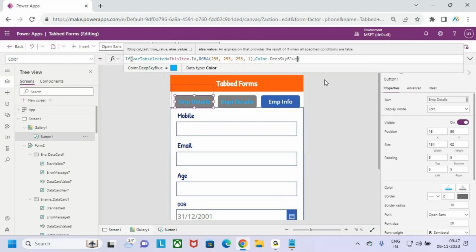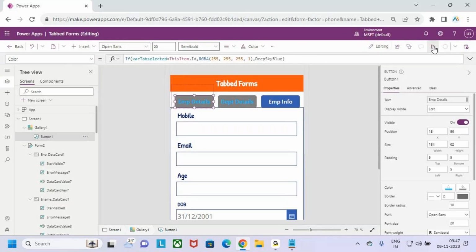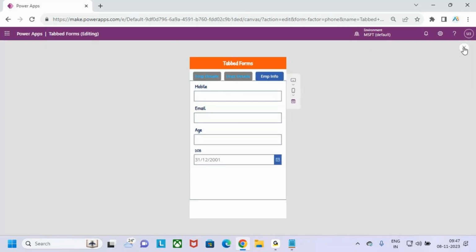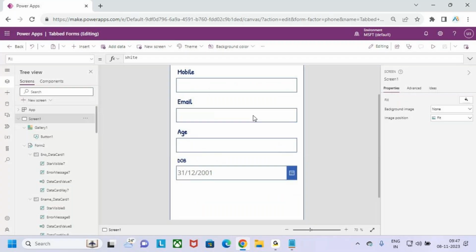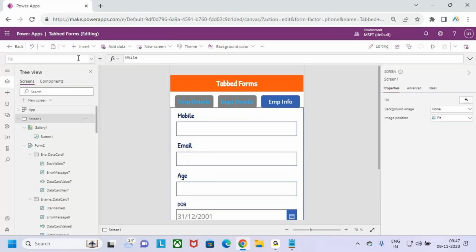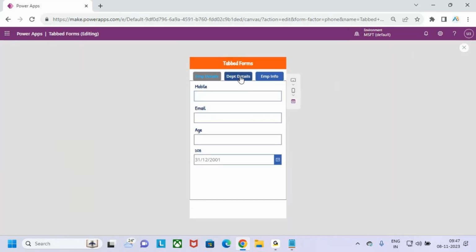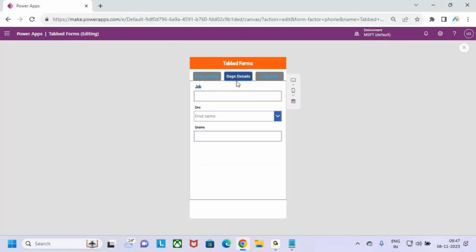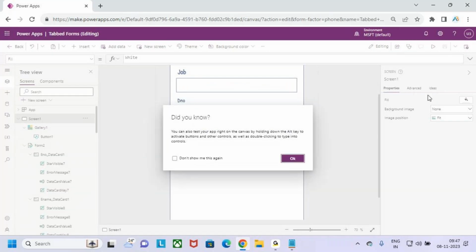Let me keep whatever the color it is. Whatever the color you want to keep, you can keep. It doesn't look great, but whatever the client is expecting, you can go and change the color also. See, if I select the tab, DEP details, the tab text is what? White. The remaining two are what? They are grayed out and the font is also changed. So if you want to do some formatting for this, you can go and do it.